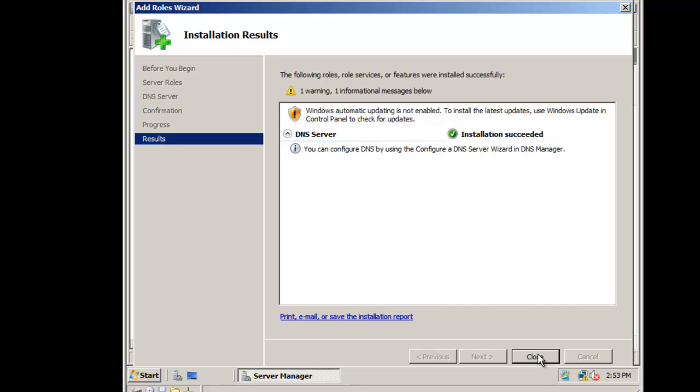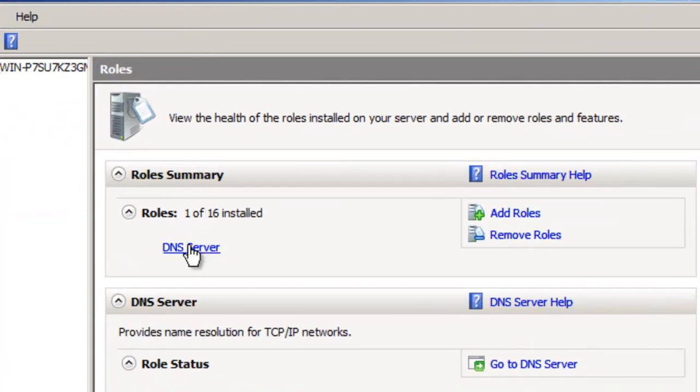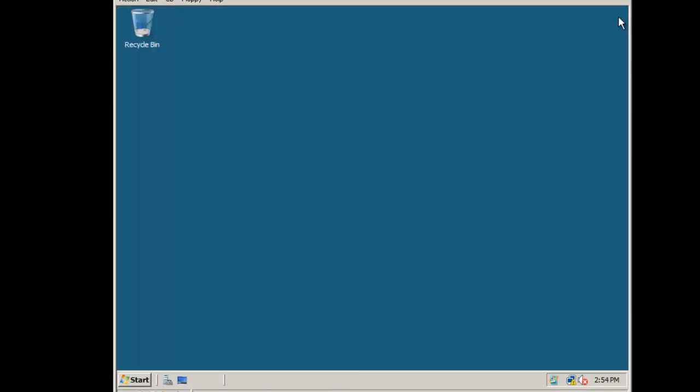Okay, the installation succeeded. However, we did get a warning message, which is that Windows automatic updating is not enabled. It's not really related to the installation of DNS, but Windows Server is just notifying us of that warning. So I'll go ahead and click Close. And you'll notice that now DNS Server shows up as one of the roles. We can go ahead and close Server Manager.